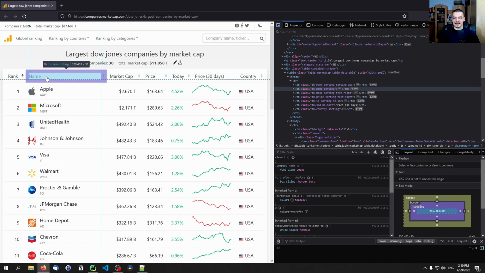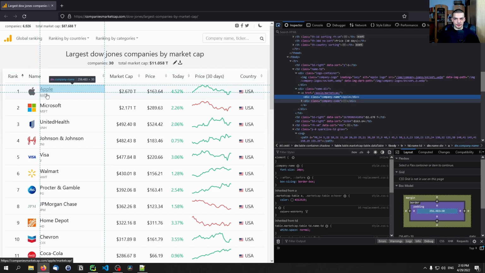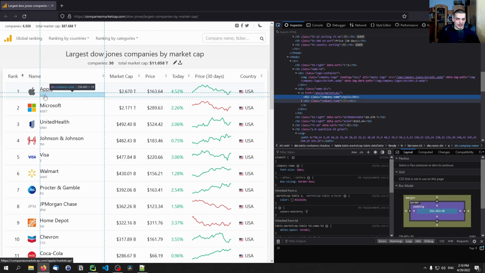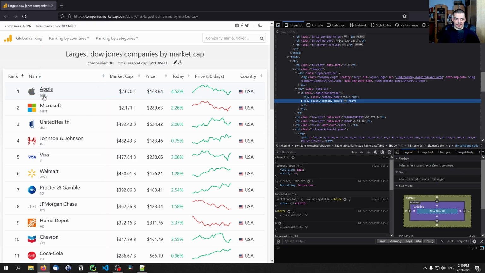The second one is the name with a logo and with 2 div boxes, one of them the company name, which we're not interested in, and one the company code, the company ticker symbol. So this is what we're going to get. Here you can see if I click on it that it has the class company-code.